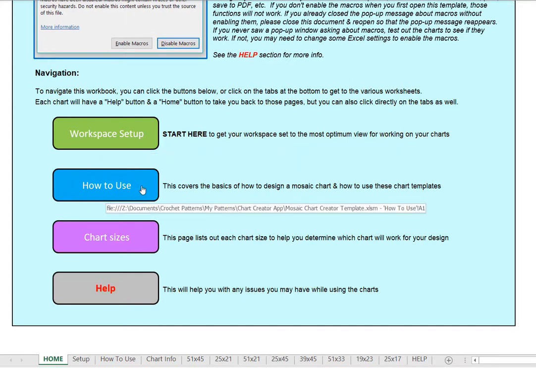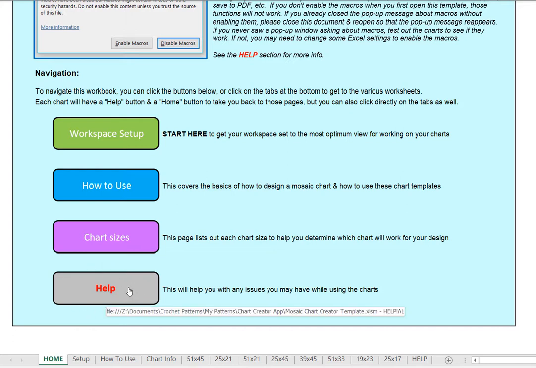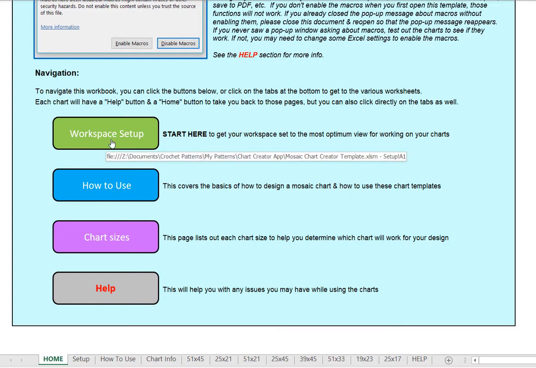How to use. This will take you to a page that explains how to use the chart, which we'll go over in a minute. This will take you to a page that has a link to all the charts. It also has the sizes. So it has how many stitches per row and how many rows, and then the approximate size that that square will be once you stitch it up with a medium weight yarn, like a Red Heart Super Saver, just to kind of give you an estimate. Obviously, you can use whatever yarn thicknesses and hook sizes you want, but that just gives you sort of a rough estimate. Finally, we have this help button that takes you to the help page with a lot of various help suggestions if you need help. Let's click on Workspace Setup and I'll take you through that.